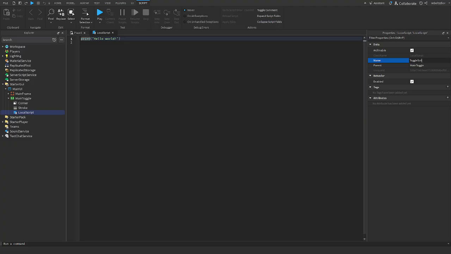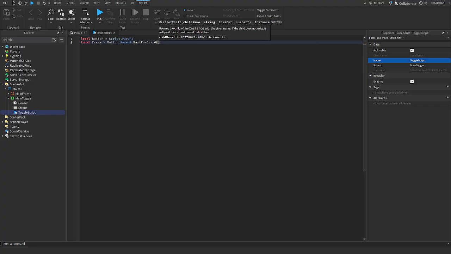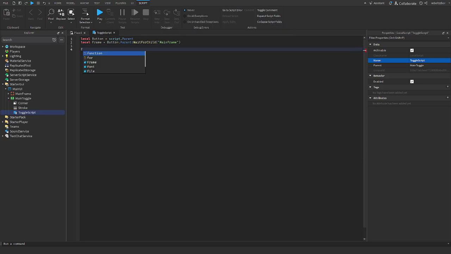Then make a local script inside and name it ToggleScript. I mean, you don't need to do this, but if you want it to look a bit more clean, then you can. Then you're going to do local capital B Button equals, and the AI is just going to say script.Parent. Yep, press tab. Local frame equals button.Parent:WaitForChild("MainFrame"). There we go. And then frame.Visible equals false.